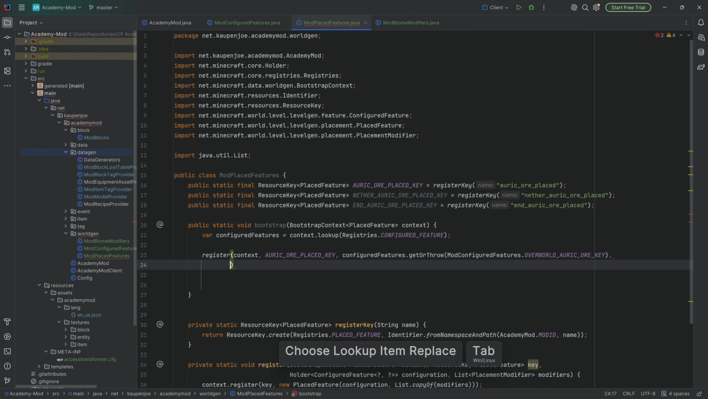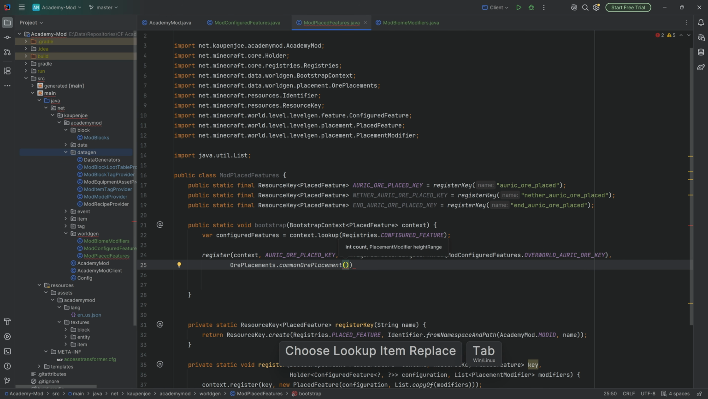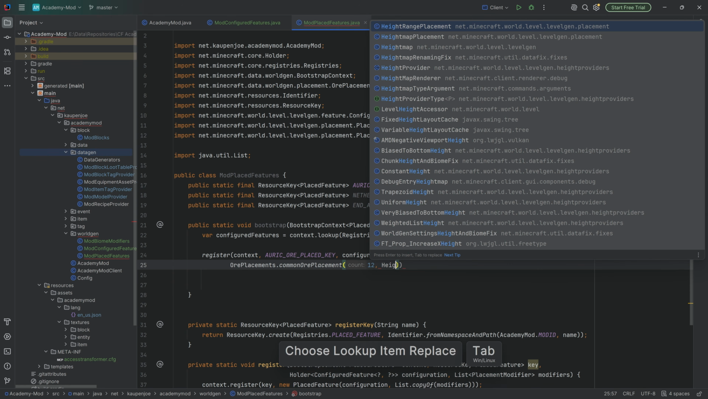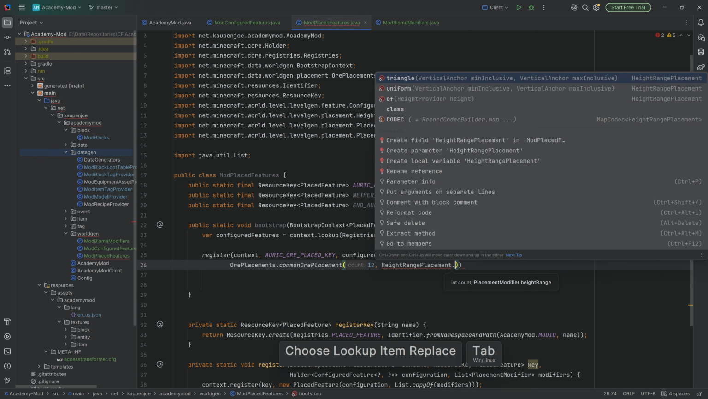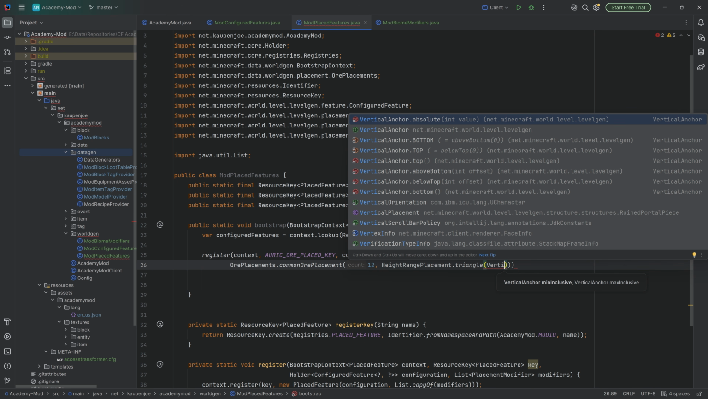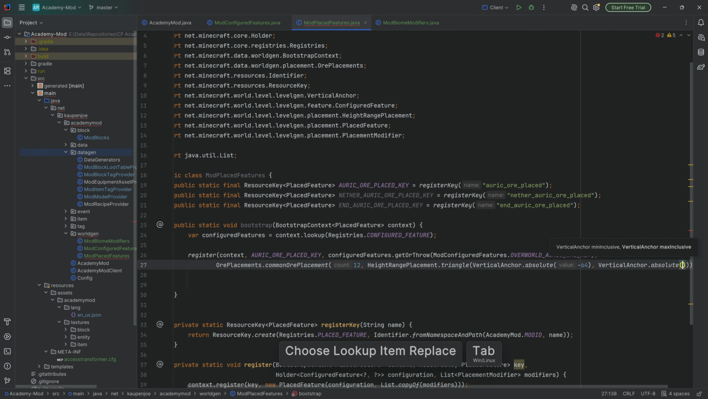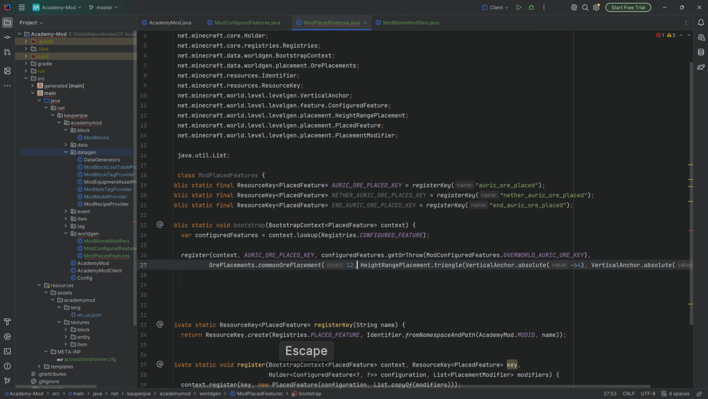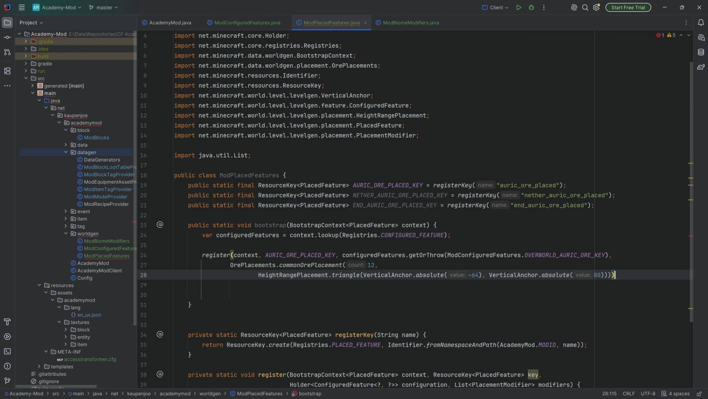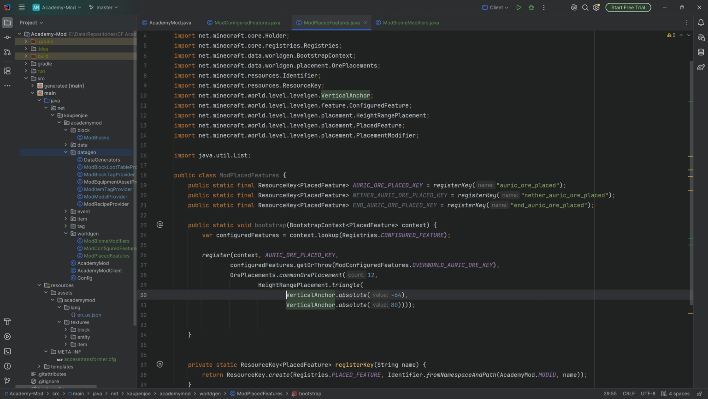After the first closing parenthesis, we'll then continue with the OrePlacement.commonOrePlacement, let's say for example 12, and then we're going to use the HeightRangePlacement.triangle, and then let's say here we're going to do a vertical anchor of absolute with -64, and the second parameter in the triangle method is another vertical anchor with absolute. Let's go with 80 over here. And I'll reformat this slightly differently, and then we can see, let's actually reformat it like this. There we go. So we have each of the different things that we can do sort of in one line, so we can explain this.